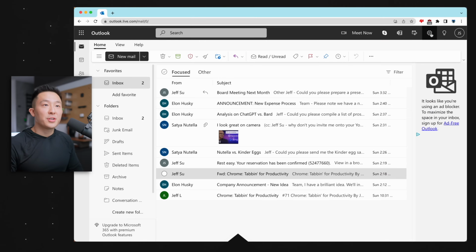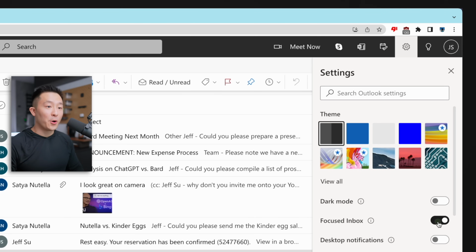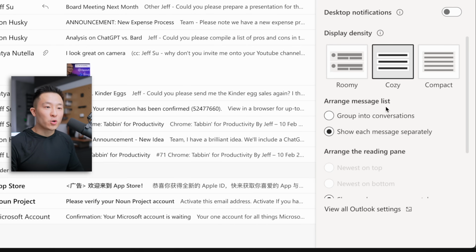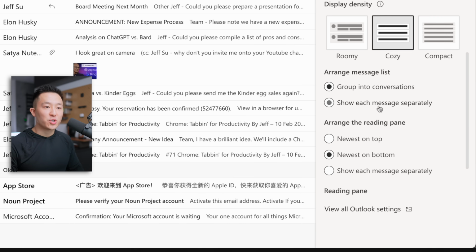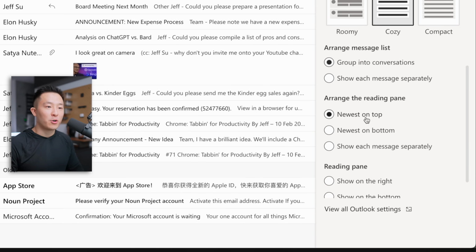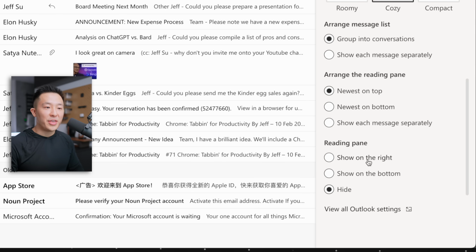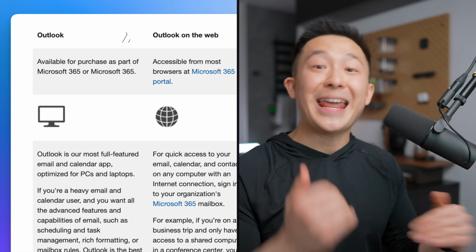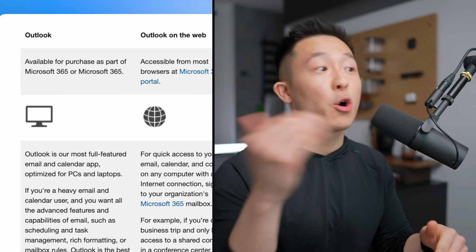All right, we'll first go to settings up here, turn off focused inbox, change the display density to cozy, group into conversations, and choose the newest on top for arrange the reading pane. And although this is a personal preference, I like to have the reading pane show on the right here. By the way, the steps I'm going through today is for the free version of Outlook on the web, and everything can be undone. So you can always go back to the unproductive workflow where your inbox is always overflowed. I'll come up with better jokes.